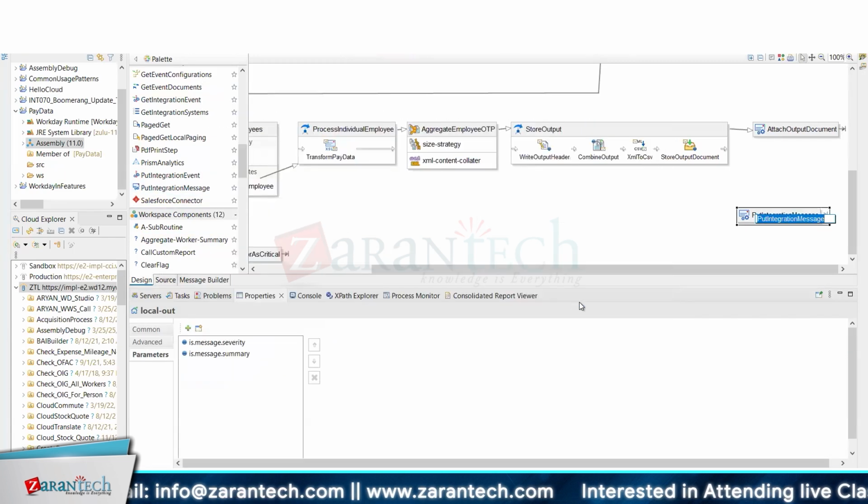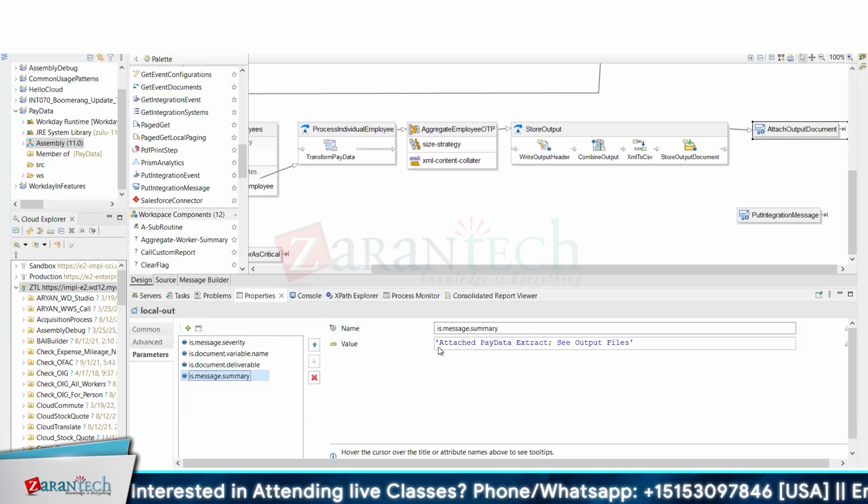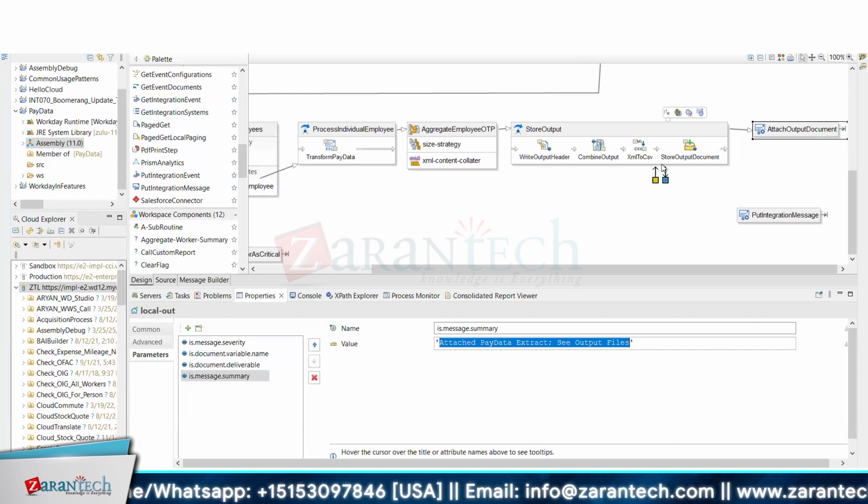If you select this, all you have to do is, if the message is available to you, you have to write info and that's the summary. You will write any summary you want, and this will be printed. For our case, they are saying that info is to be printed, and the info says attach pay date extract, see output file. It's just asking you to see the output file that is created.